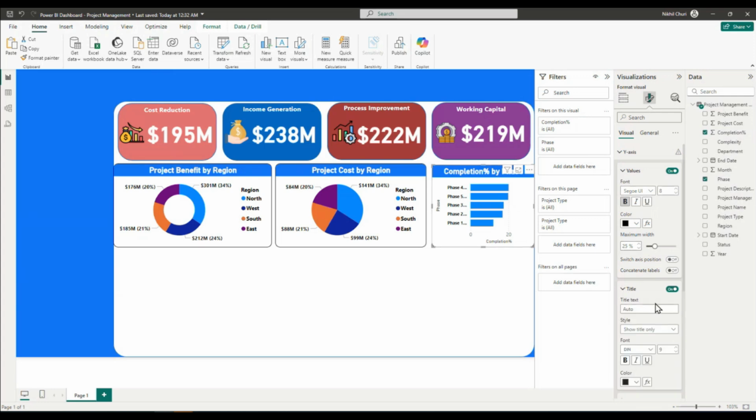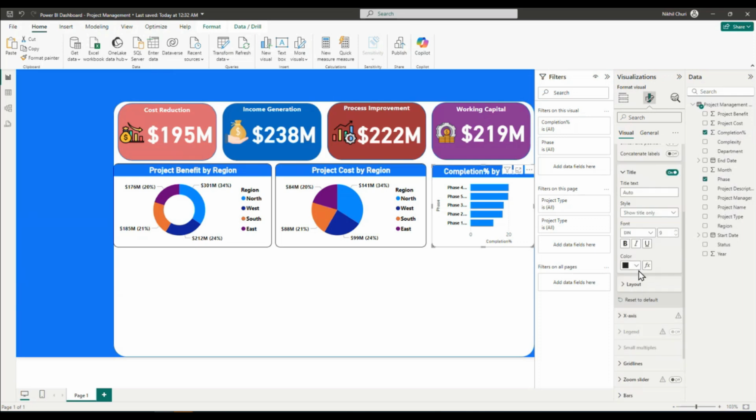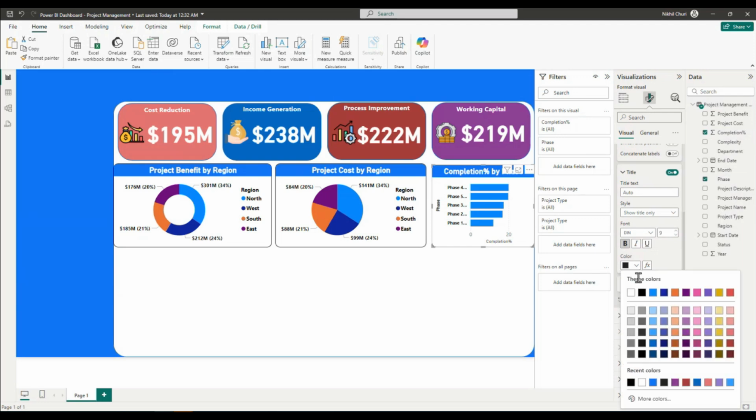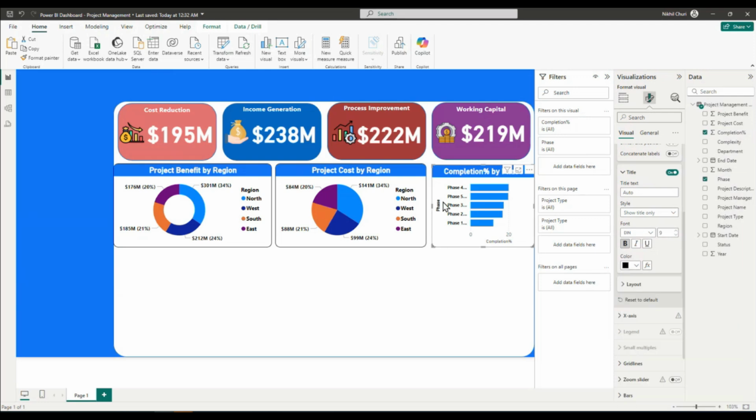Let's look at the title. Title looks good. 9. Let's make it bolder. Let's change the color to black. So this is also good.